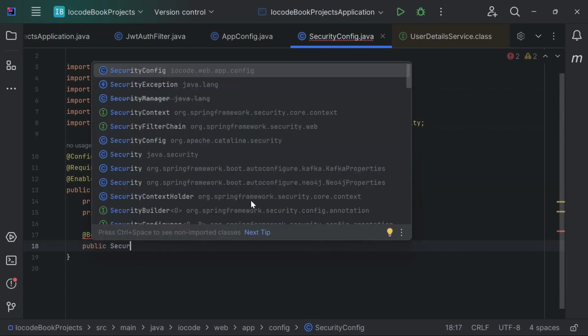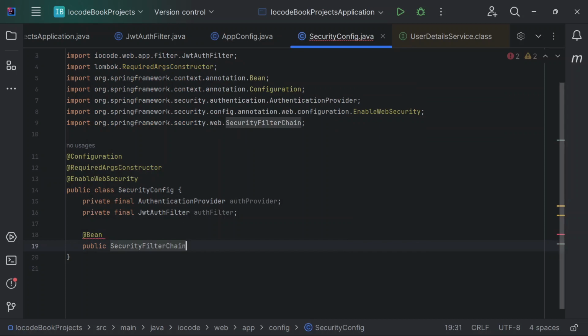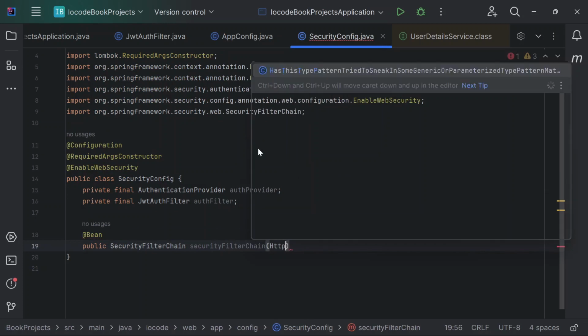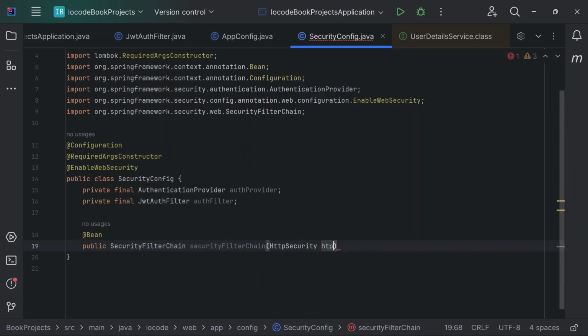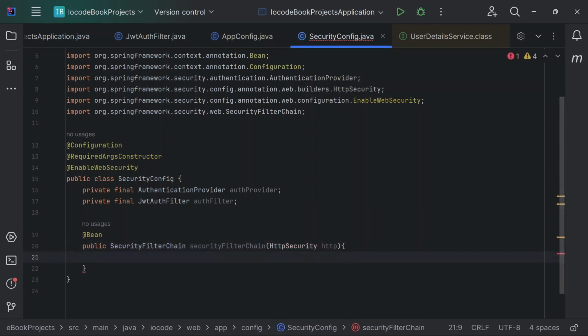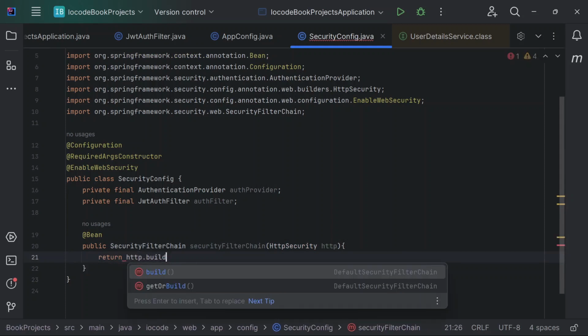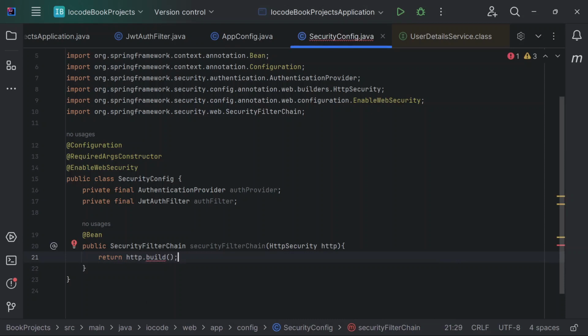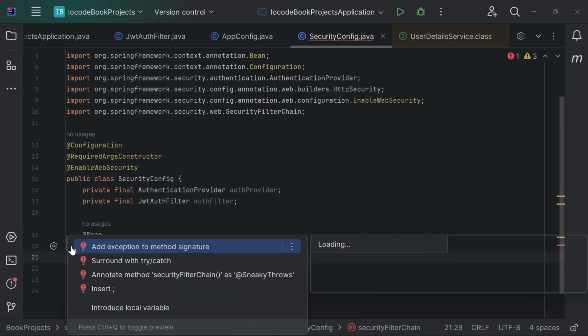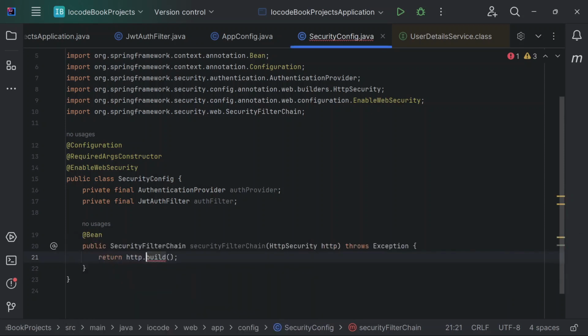So that should be public SecurityFilterChain, and it's going to take an instance of HttpSecurity. And we are going to simply return http.build. So this function throws an exception, so we are going to just add the exception to the method signature. So the error indication is gone. And we have to provide the necessary configuration.